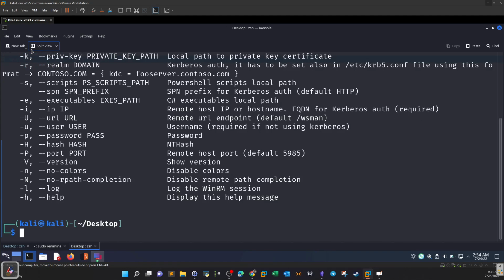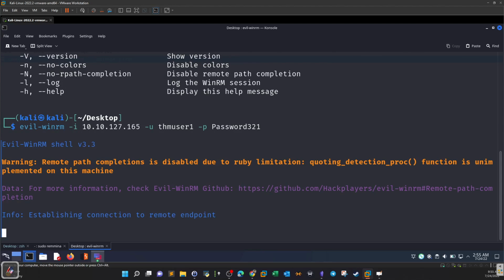Just making sure that I have the tool installed. That's fine. Evil-WinRM -i, the IP address of the target. I copied the IP from the room, okay, and then I choose the user THM user 1, and then the password. The password is password 321. Let's see if we are able to log in as this user, and then we inspect the privileges.